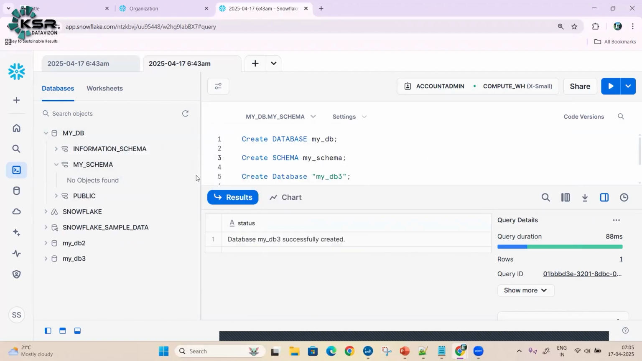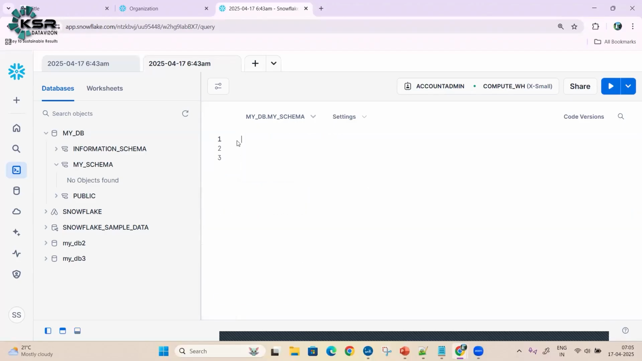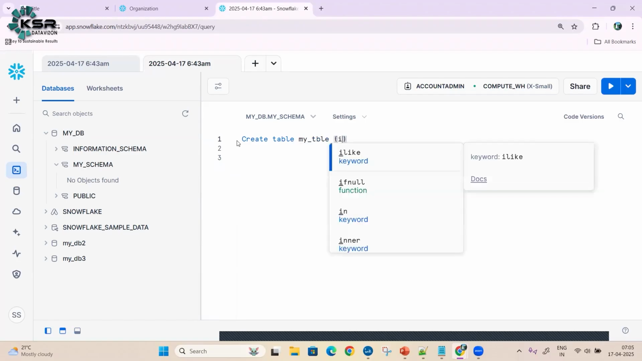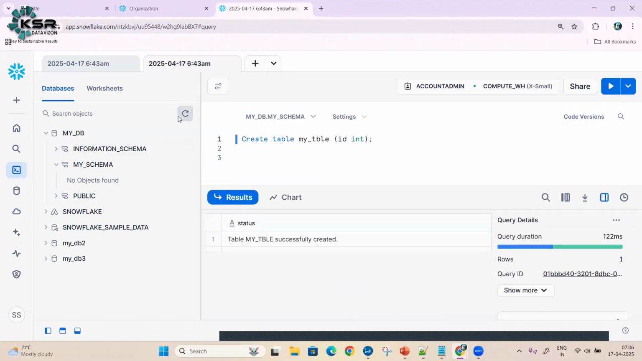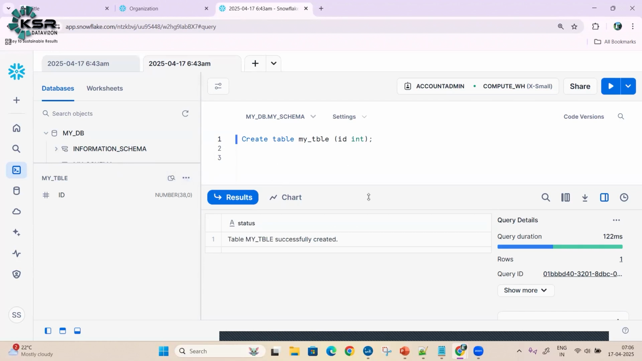Now under this, I'll be creating one small table. Let's say create table my_table with ID int. Okay, I have just created a small table inside this particular database. As soon as I run it, you can see my table is being created. The table has been populated and information about that table comes up. Okay, this is how you create tables or any schemas inside your warehouse. Okay, let's go on to our next topic.